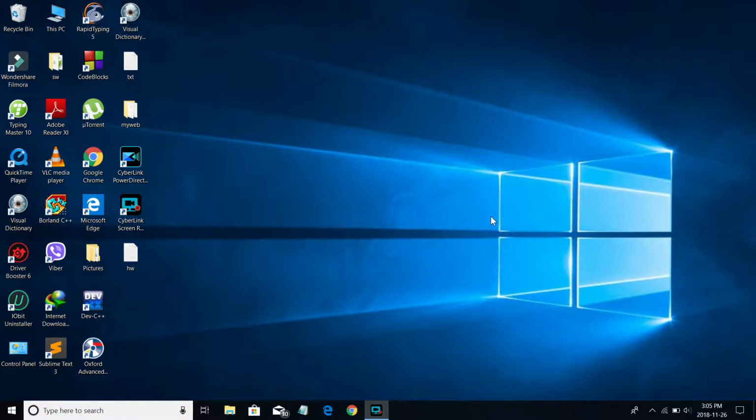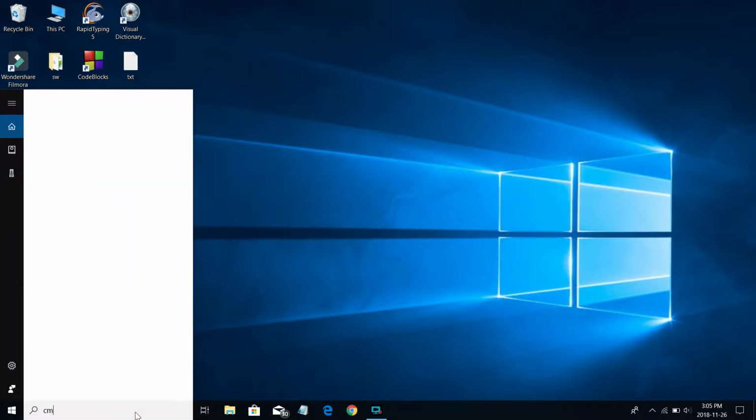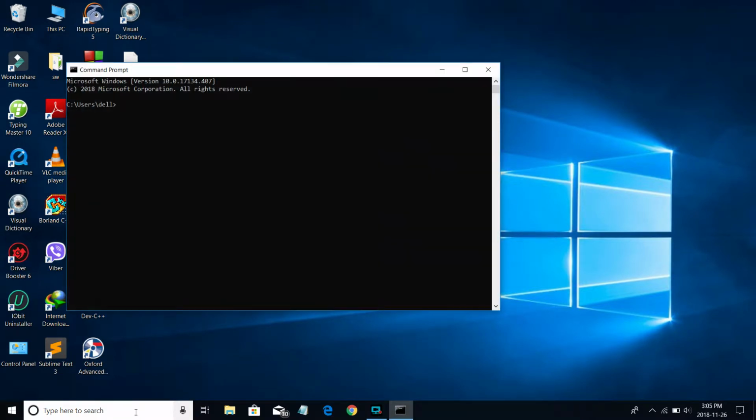Today I'm gonna show you how to set path for the Java. Okay, first of all, I'm going to command prompt, type cmd, type Java there. I have already installed Java. It's showing Java is not recognized as an internal or external command.